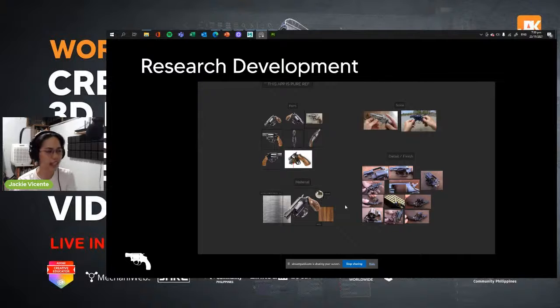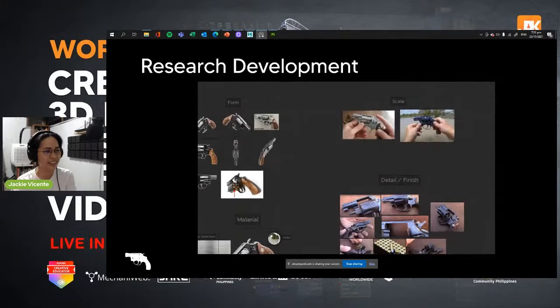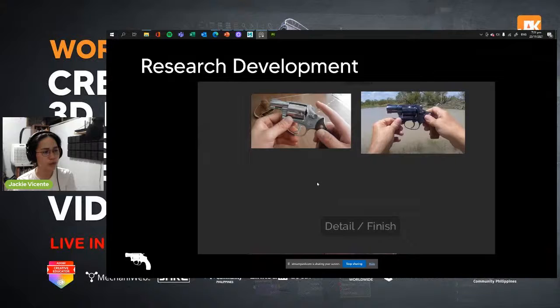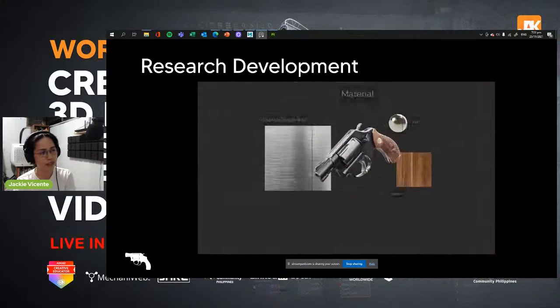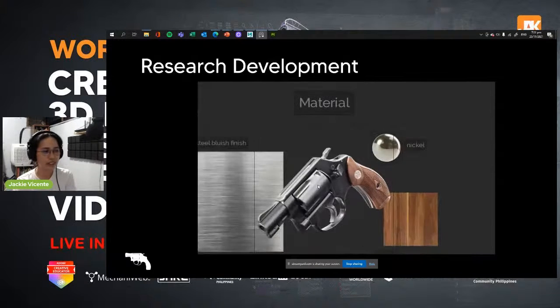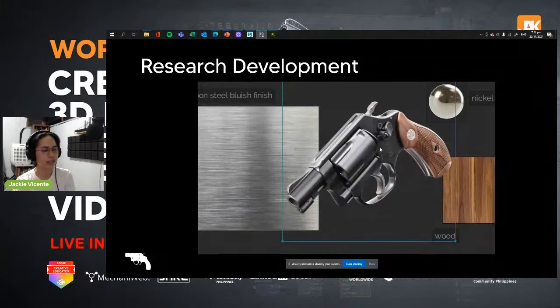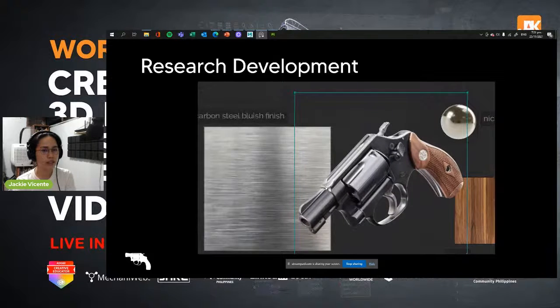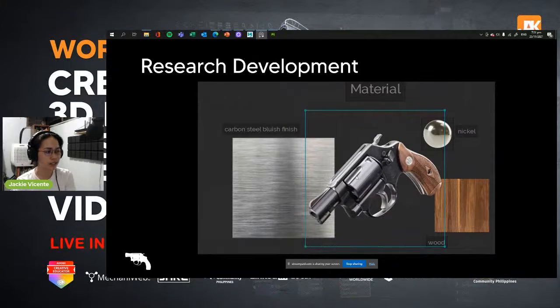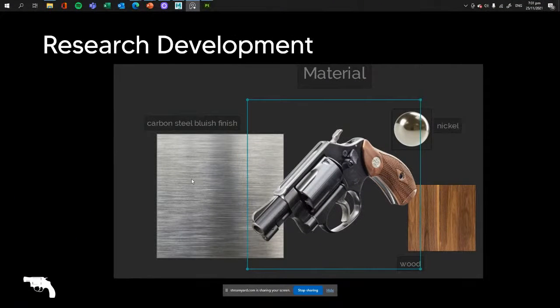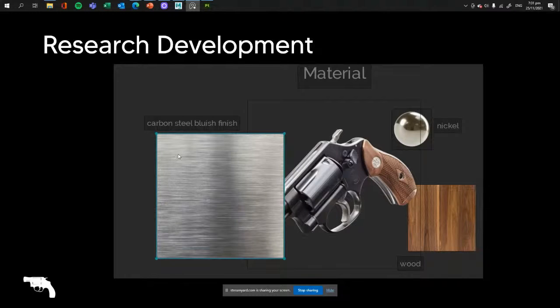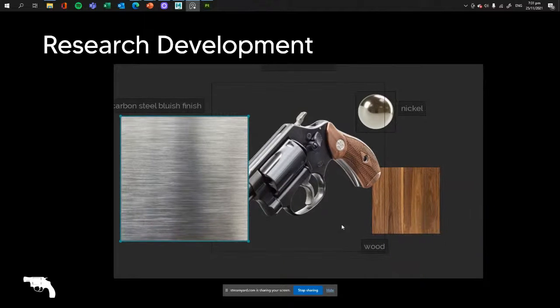And then after I'm done with the scaling, these are the only two features that I think are fine with me. Then I search for materials. Of course, I get a picture of the reference, and then I look at it on Google. From what I found, the frame is made out of carbon steel with a bluish finish. So I search again on the internet, and this is what carbon steel looks like. Although it's not blue, we can change that in the software.